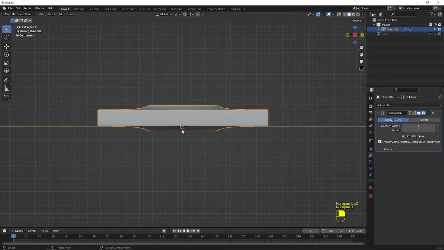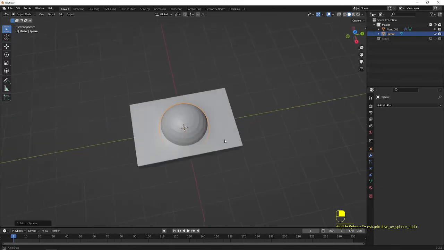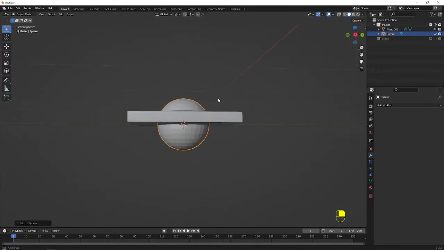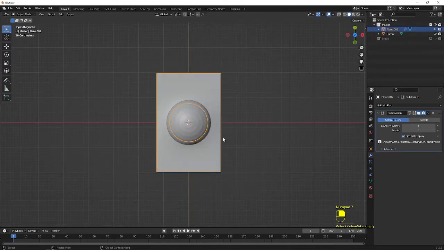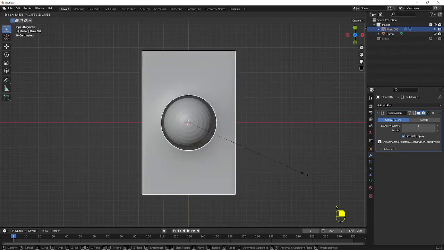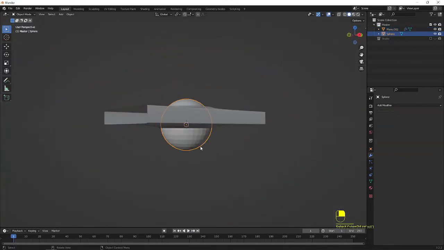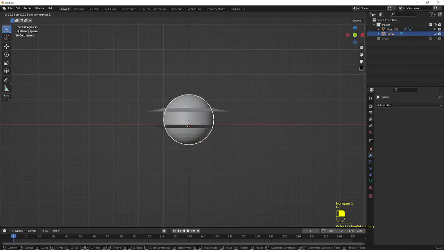Go to the front view, press 3 on the keypad for the side view and create a sphere. You can see this sphere. Once it's created, you can see the ball looks very small. Go to the top view and scale it out as per our requirement and go to the front view and GZ to move this ball a little bit outside.